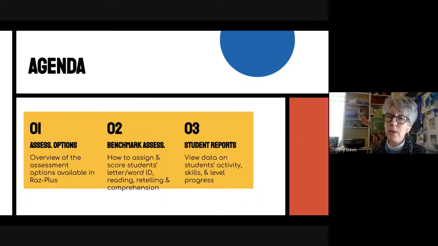And I should point out that these are not official AWRSD benchmark assessments. It's not like how you're supposed to use your math scores. You're supposed to have math scores in by certain dates so that the administrators could see how your students are progressing in math. These are what Raz-Plus calls benchmark assessments. So it's not required by the district. It's completely optional. And then we'll end by looking at student reports.